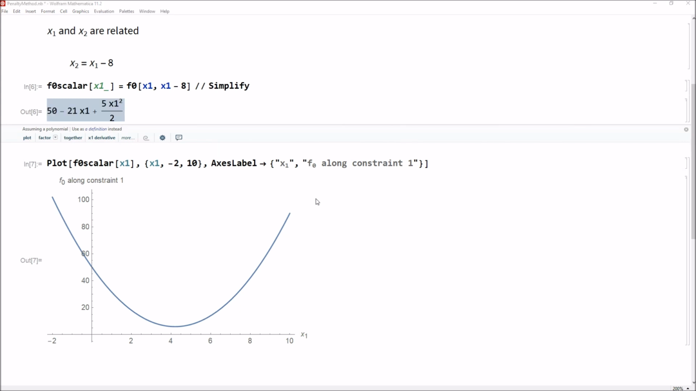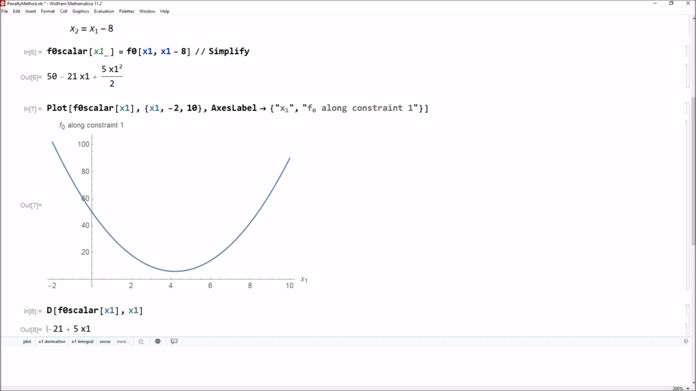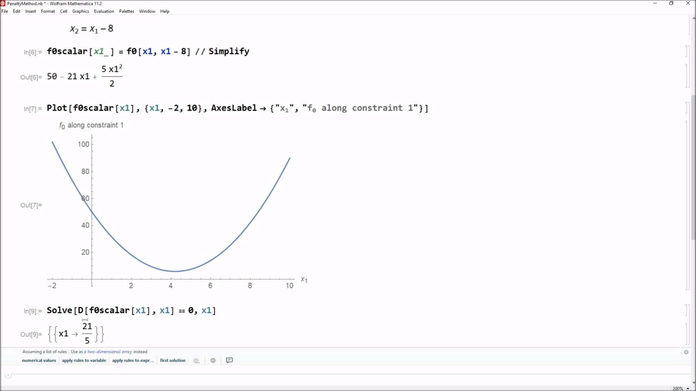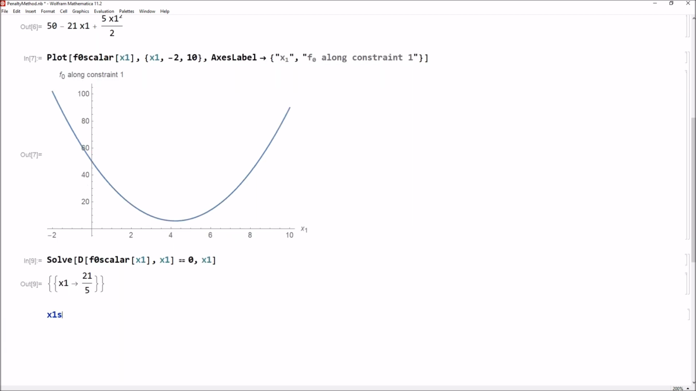All we have to do is, well, what do we have to do? We have to take the derivative of that function with respect to itself. This is the derivative, and we basically have to solve where the derivative is equal to 0. Solve this equal to 0, solve it for x1. So there, that's the solution for x1. So this is apparently x1, let's call it x1 star. That is our optimal solution.